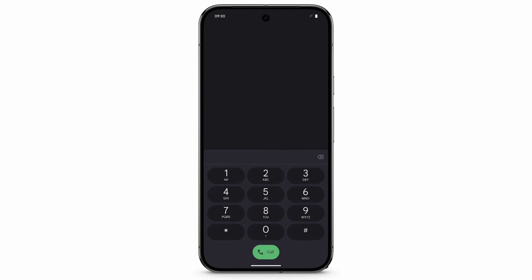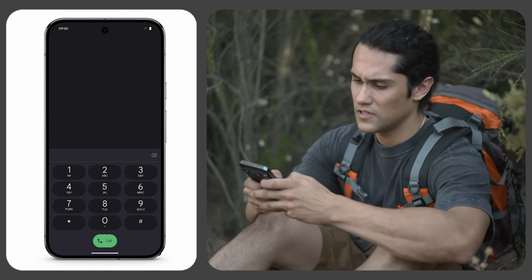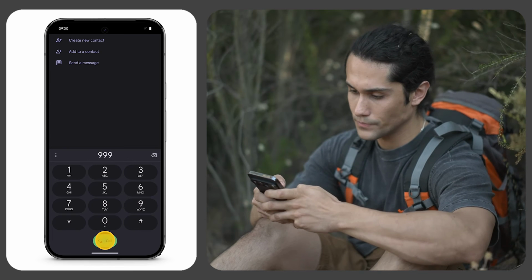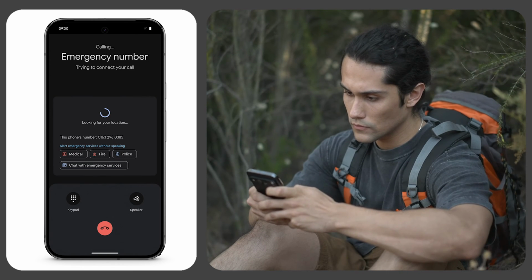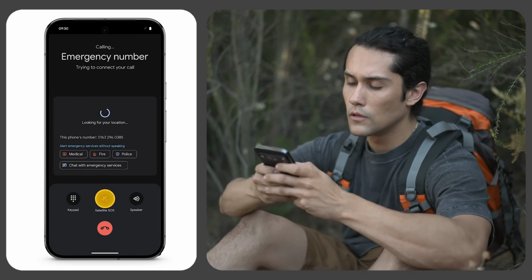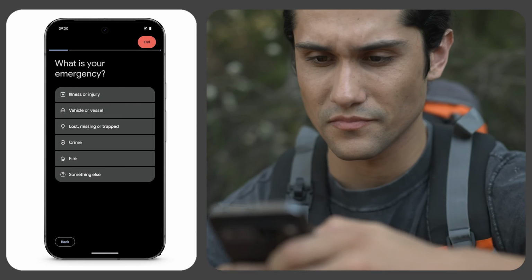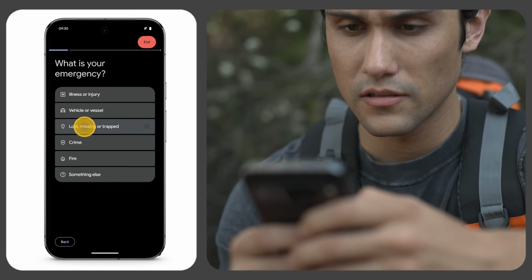If you need emergency help but have no mobile signal or Wi-Fi coverage, you can use Satellite SOS to get assistance. First, call 999. Tap the Satellite SOS icon. Tap Start. Follow the on-screen prompts to report your emergency.